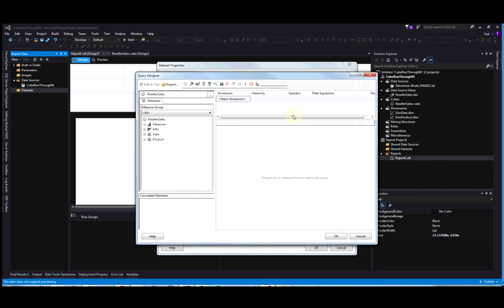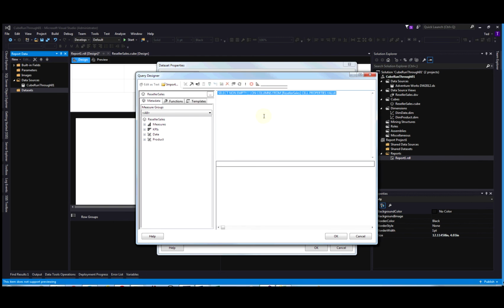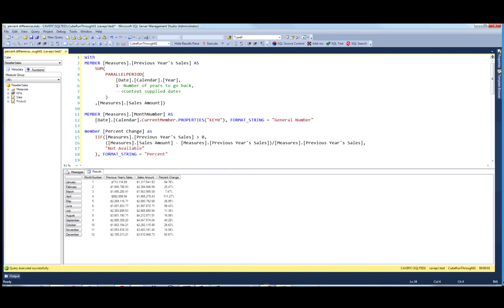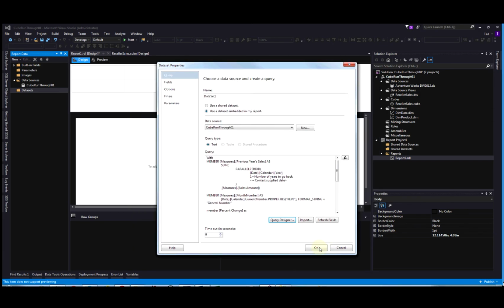Then we go into Query Designer, and then we go into design mode, and in here we replace the stub MDX with our MDX, and we can get rid of these comments here, and we can actually run it here, and we can see that we get exactly the same output that we got over here in Management Studio. So that looks really good. Go ahead and hit OK.